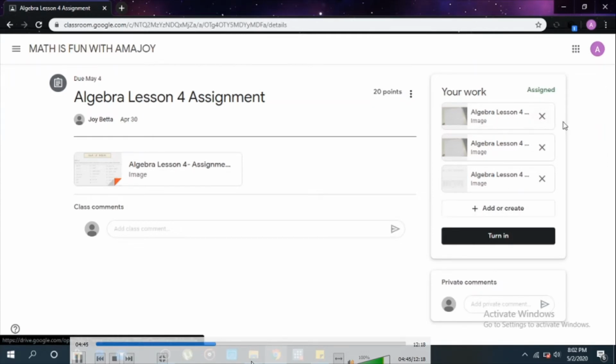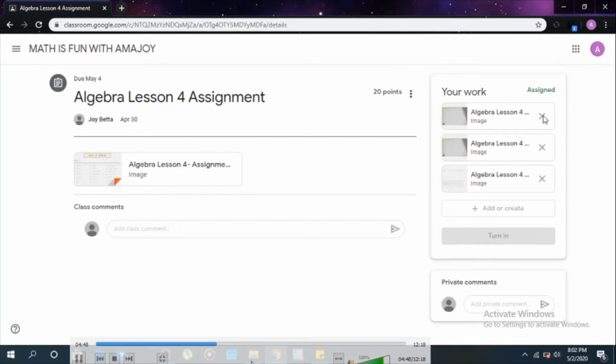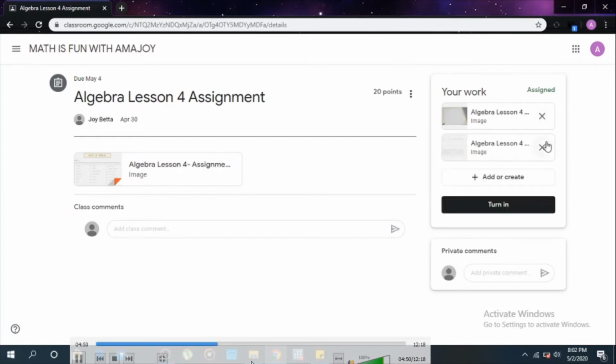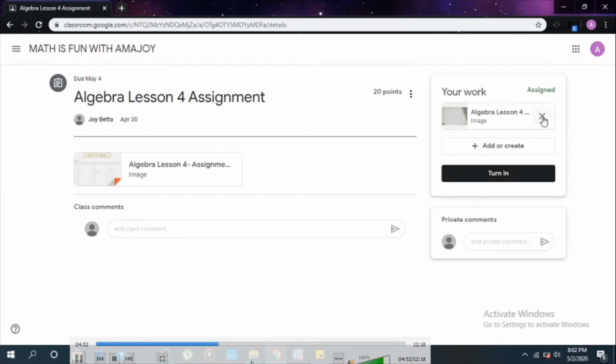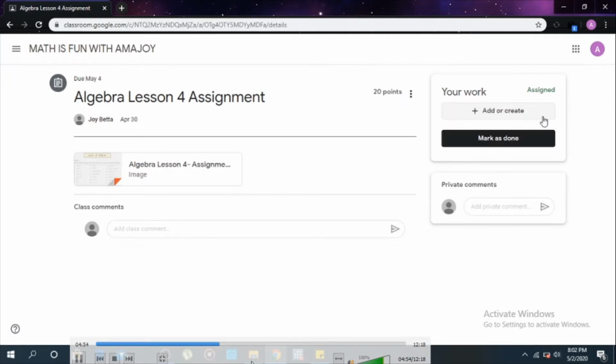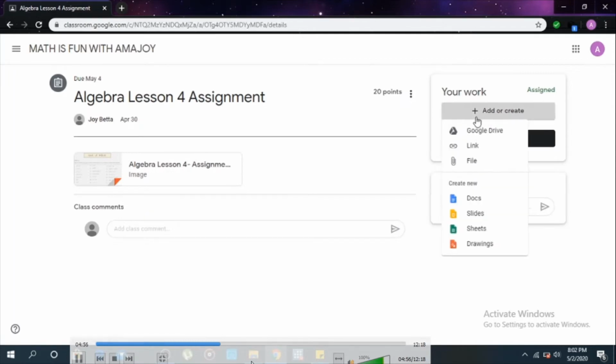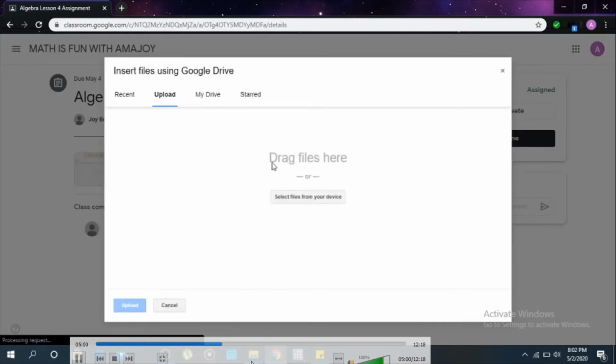Previously I tried to submit what I have done, so I'll walk you through how I did that. If you have it saved on your machine or on your Google Drive: if it's saved on your machine, you click on File and then you upload it.